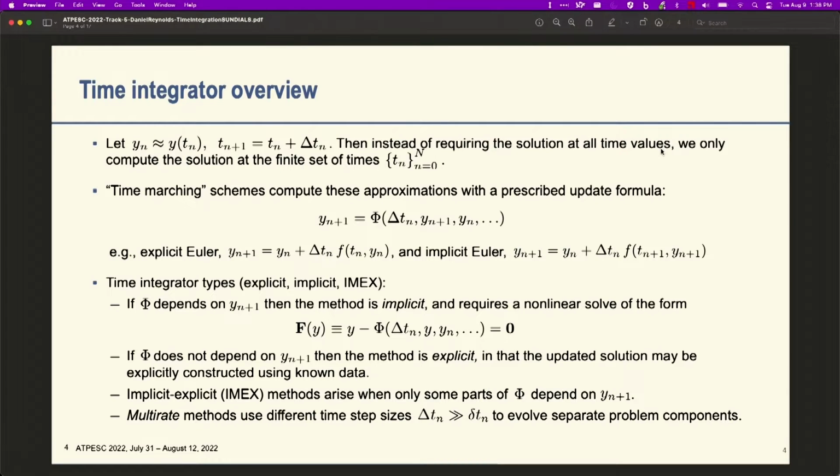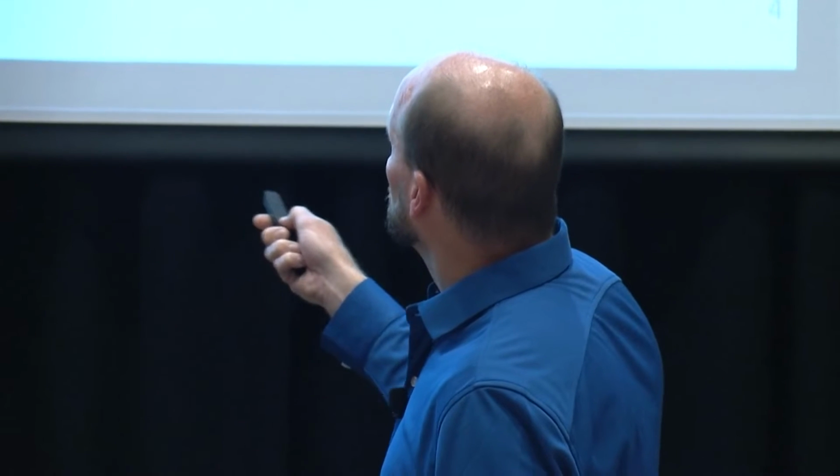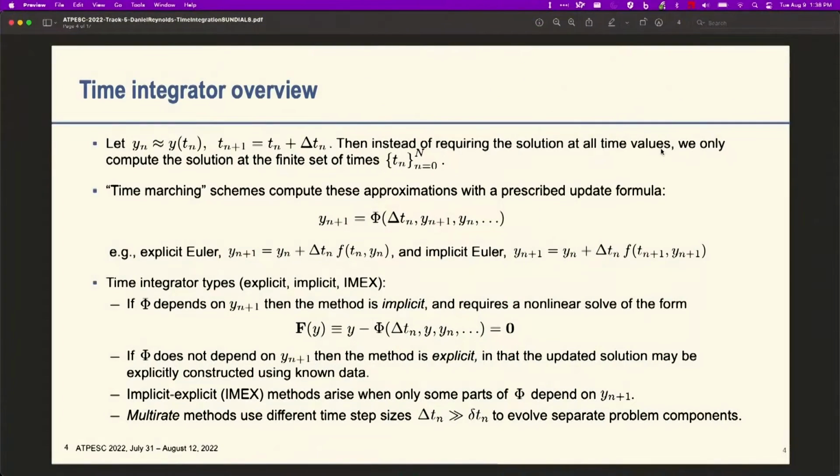If this phi function depends on the solution you're trying to predict, like implicit Euler, I want to know this, but somehow I have to know it on the right-hand side as well, that's going to be called an implicit algorithm. You have to solve for the yn plus 1 that actually works with this equation, and there are challenges that ensue. So you have some nonlinear solve. If you imagine moving all this stuff over to the left, then you could imagine trying to write this as a root finding problem. And so some nonlinear solver or linear solver is required to solve that system.